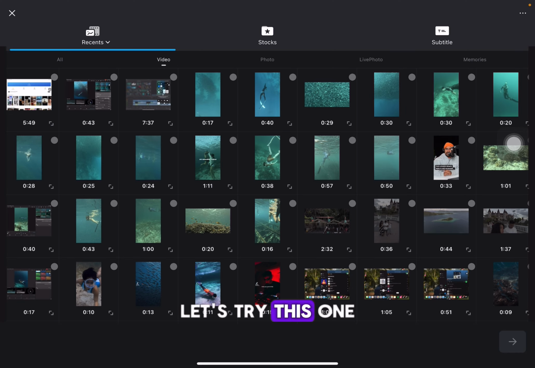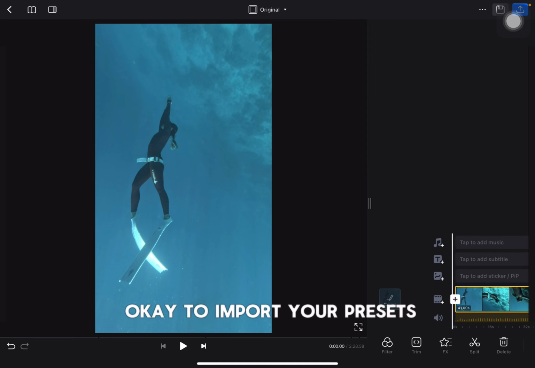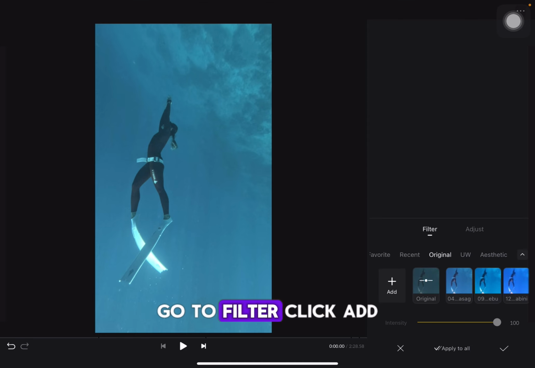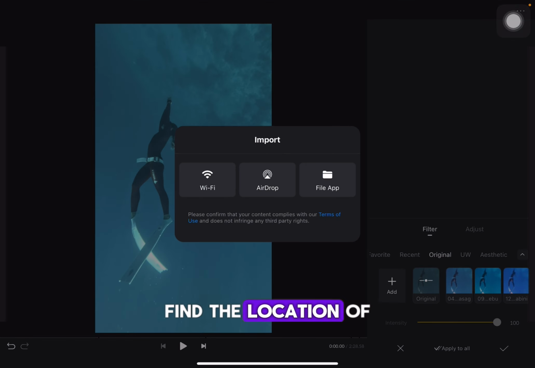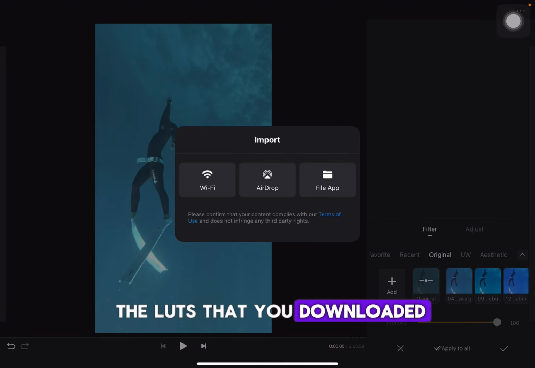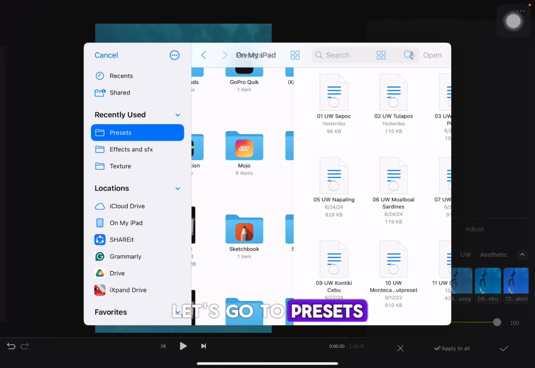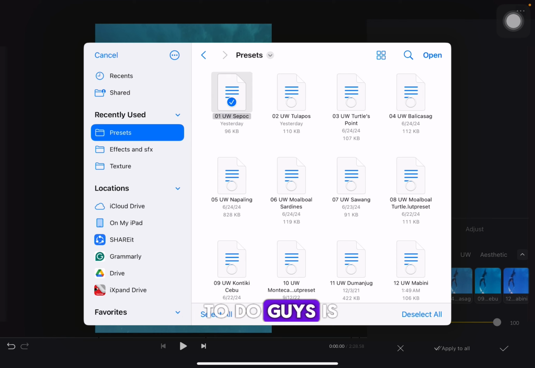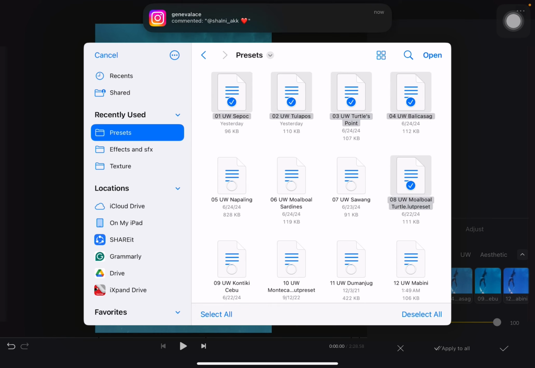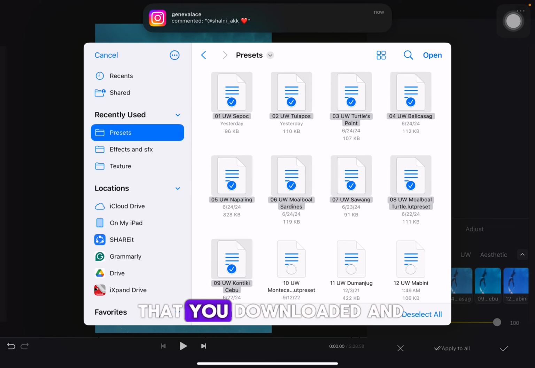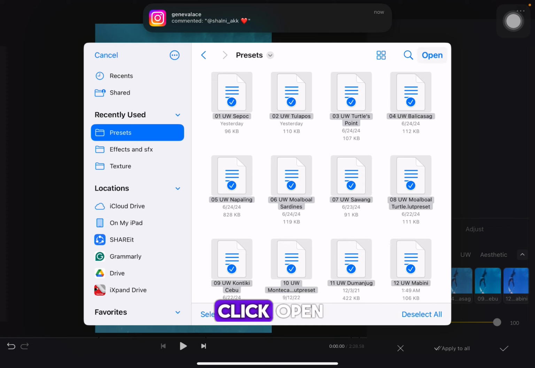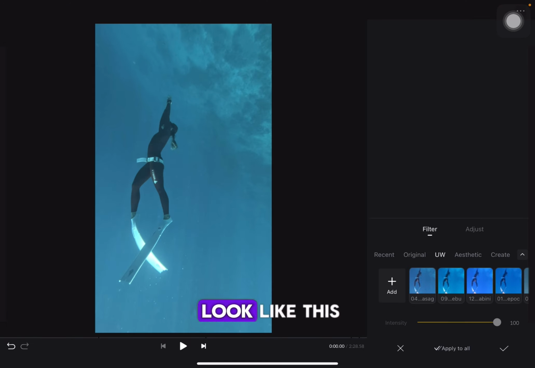Let's try this one. Okay, to import your presets, go to filter, click add, find the location of the LUTs that you downloaded. Mine happens to be in the file app. Let's go to presets, and all you have to do, guys, is just click on this. Click every single preset that you downloaded and click open. Once finished, it's gonna look like this. I created a folder for this, or a name. I just place UW.